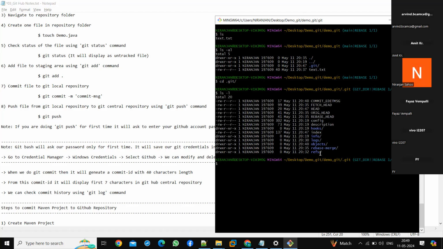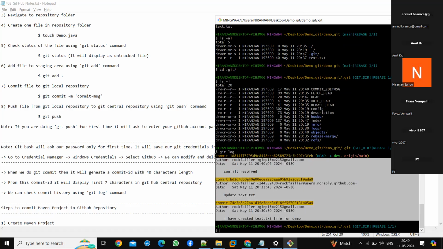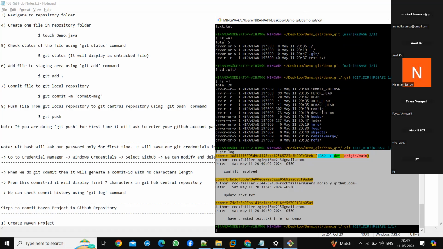You can see the rebase and merge related information. You can check the git logs. If I use git log, you can see all the logs, all the history that I have done, the commit ID, and the author is myself. So where did all this information come from? It came from this folder.